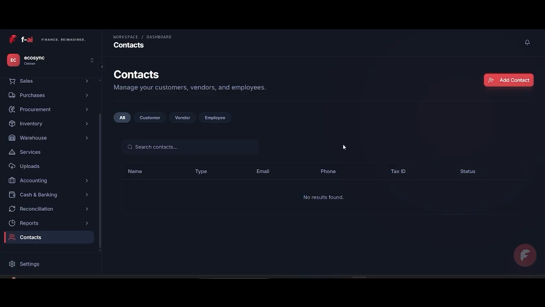Welcome to the Contacts dashboard. Here, you can manage your customers, vendors, and employees. Use the filters to view all customers, vendors, or employees. You can also search for contacts using the search bar.